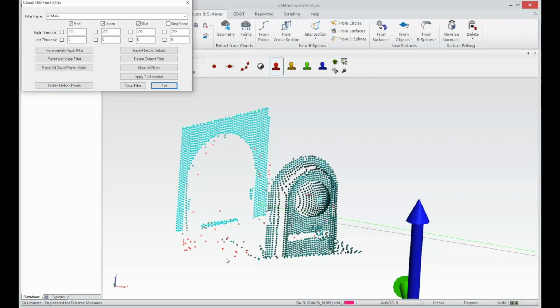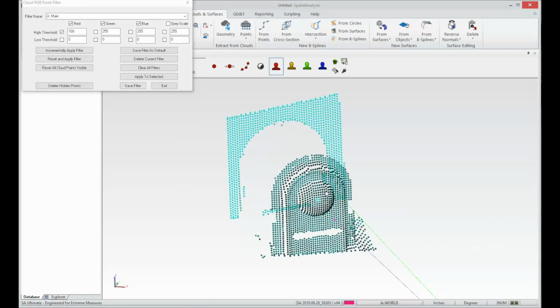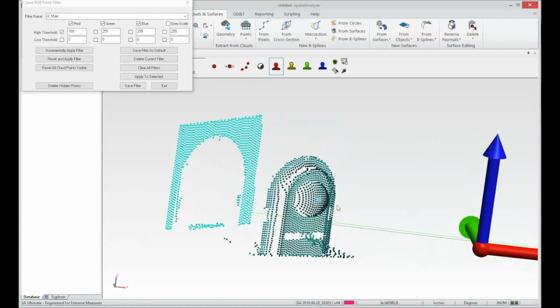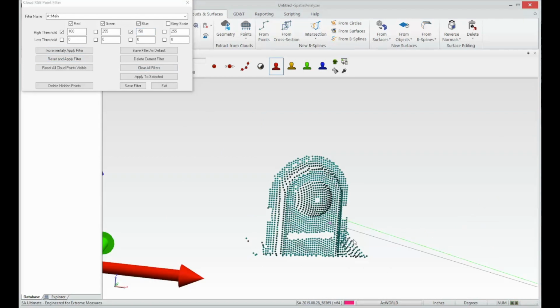So here, let's say we want to get rid of these red points. Let's set a high threshold. So select that checkbox and then let's bring that down to 100 and see if that does it for us. Then select reset and apply filter. And there we go. We got rid of those red points. And these light blue ones in the background, let's try to clean that up as well. So we'll go to and select our high threshold on the blue category. Let's see if 150 will get rid of those for us. And it does. So that leaves us with the data that we care about in this instance.